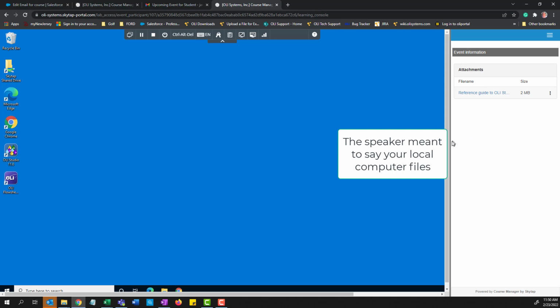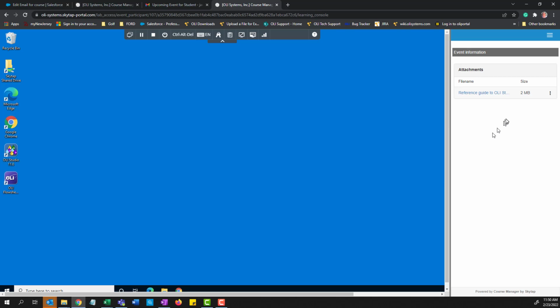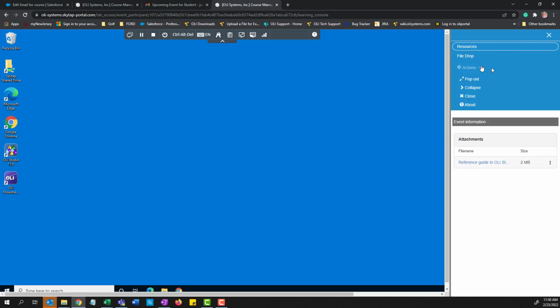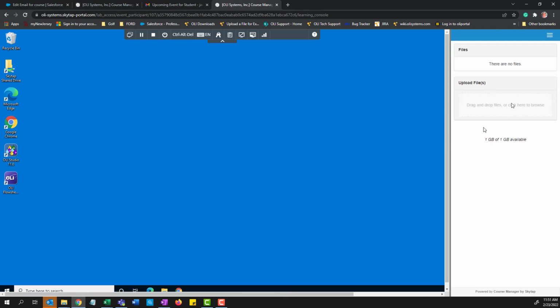If you don't want this side panel open because it's in the way, we could either pop it out or close it, which is what we're not going to do, but we're going to collapse it. We could also draw a file drop if you want to add a file to here from your computer. So if you already have an OLI case, you can drop it right into here. It's an upload, not a download. So we're uploading to the VM, not downloading from the VM.